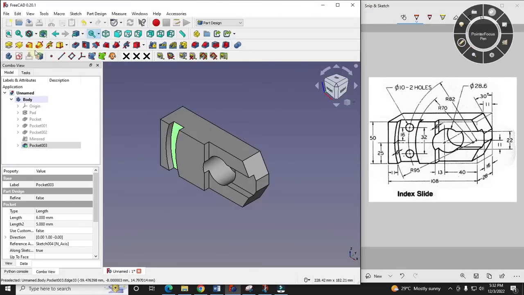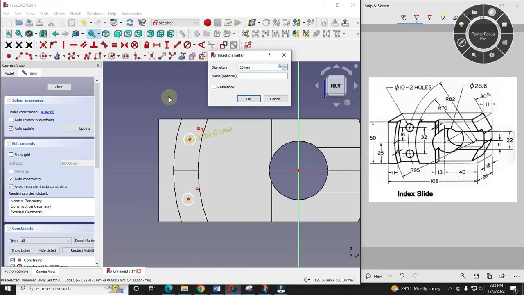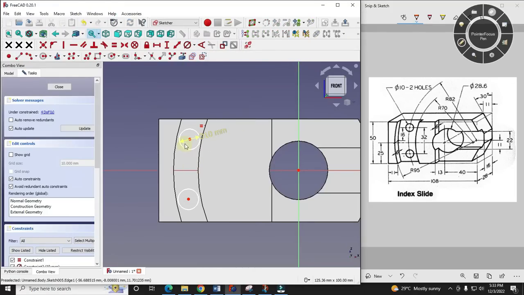So I will select this face and I will say sketch. Now I will draw two holes here with diameter 10. So I will select these two and make them equal, and I will select this one and give diameter 10. Now the position should be symmetric, which is 32. So I will select these two center points of the circles and this axis, and now it is symmetric. Now we will give the position.